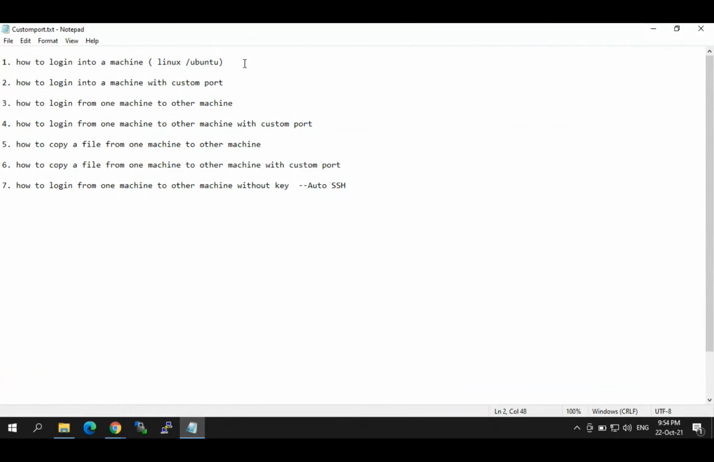Here, how to log into a machine. This part you already know, how to log in to a Linux machine or Ubuntu machine. So this part is already covered. How to log in to a machine with a custom port, this part I am explaining. How to log in from one machine to another machine, this part you also know; it was already covered in the last session. With a custom port I'll explain now.